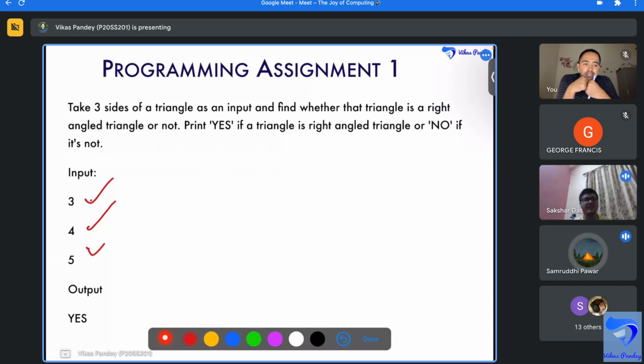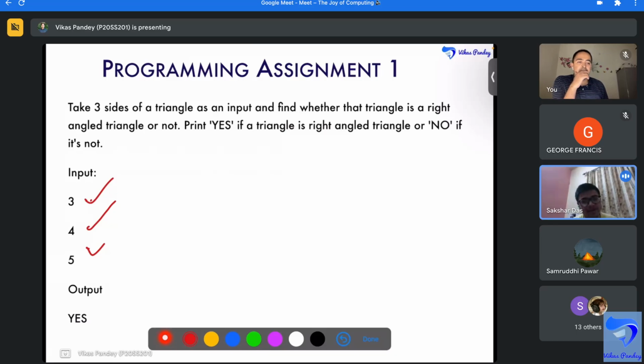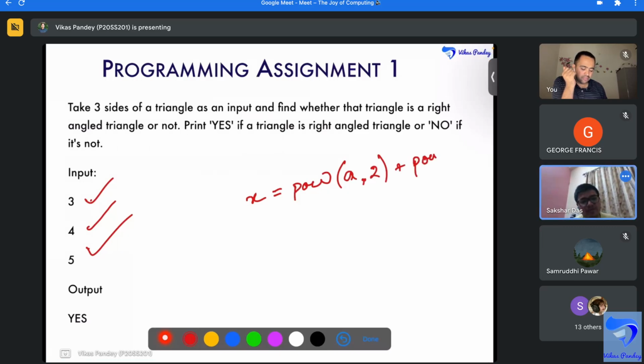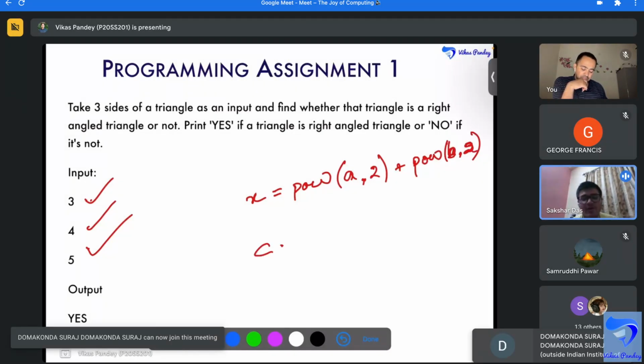How do we check? By Pythagoras theorem. So at first we have to take three sides, a, b, c respectively. Before that we have to import math. Then, sir, after importing the math, we are going to write, for example, variable x. x is equal to power bracket a comma 2 plus power bracket b comma 2. And then, sir, I am going to use another variable c is equal to power bracket c comma 2.